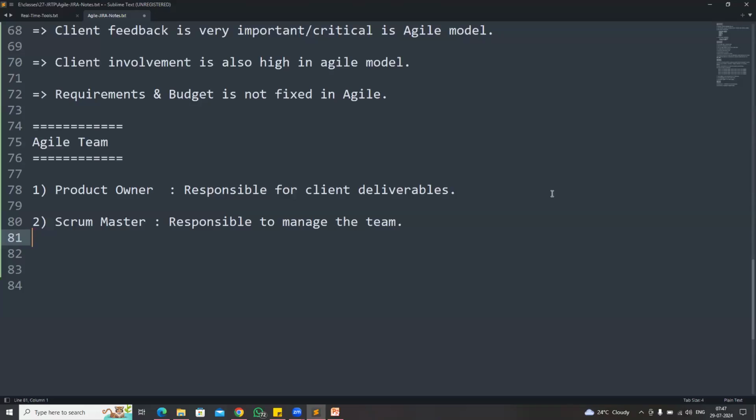What we need to deliver, when we need to deliver, what the client is expecting, what the client feedback is, everything will be available with the product owner. He is responsible for client deliverables. Then after that, the scrum master will be available. What is the responsibility of the scrum master?